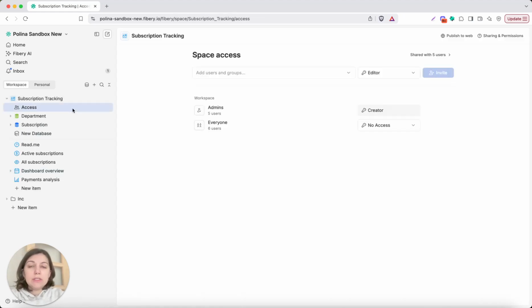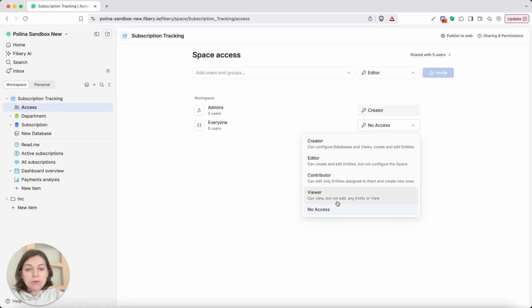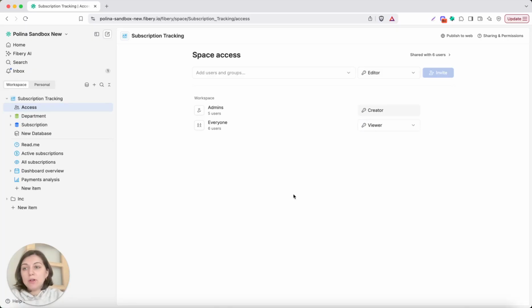If you like this template, I also recommend having a look at the access. You can have different types of access for any of the spaces that you have, and you can set the default access to no access, or you can say that everyone here is a viewer, so everyone will be able to see it but not change it. And if you want more granular permissions, like granting access only to those who have a seat, or only granting departments access to their subscriptions, you are very welcome to do this. Feel free to check out our database permissions guide or ping us in the chat.